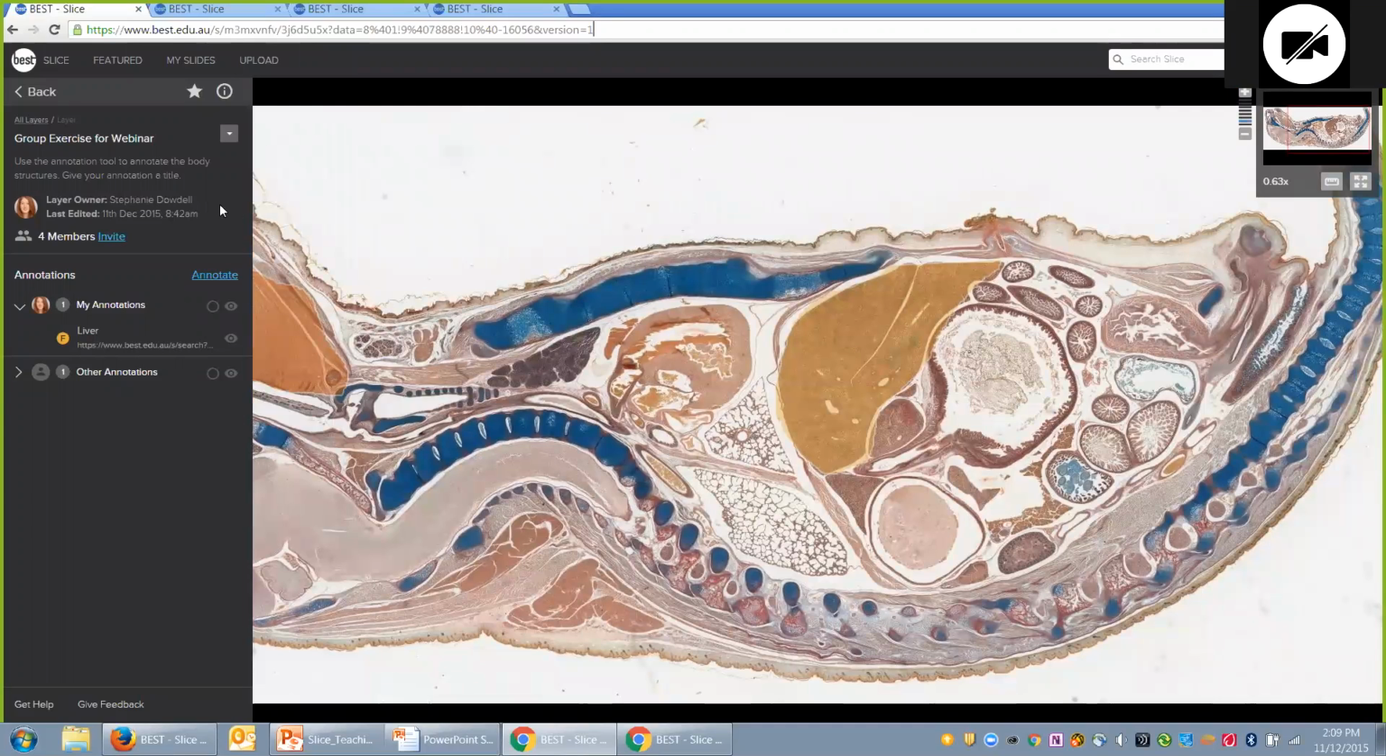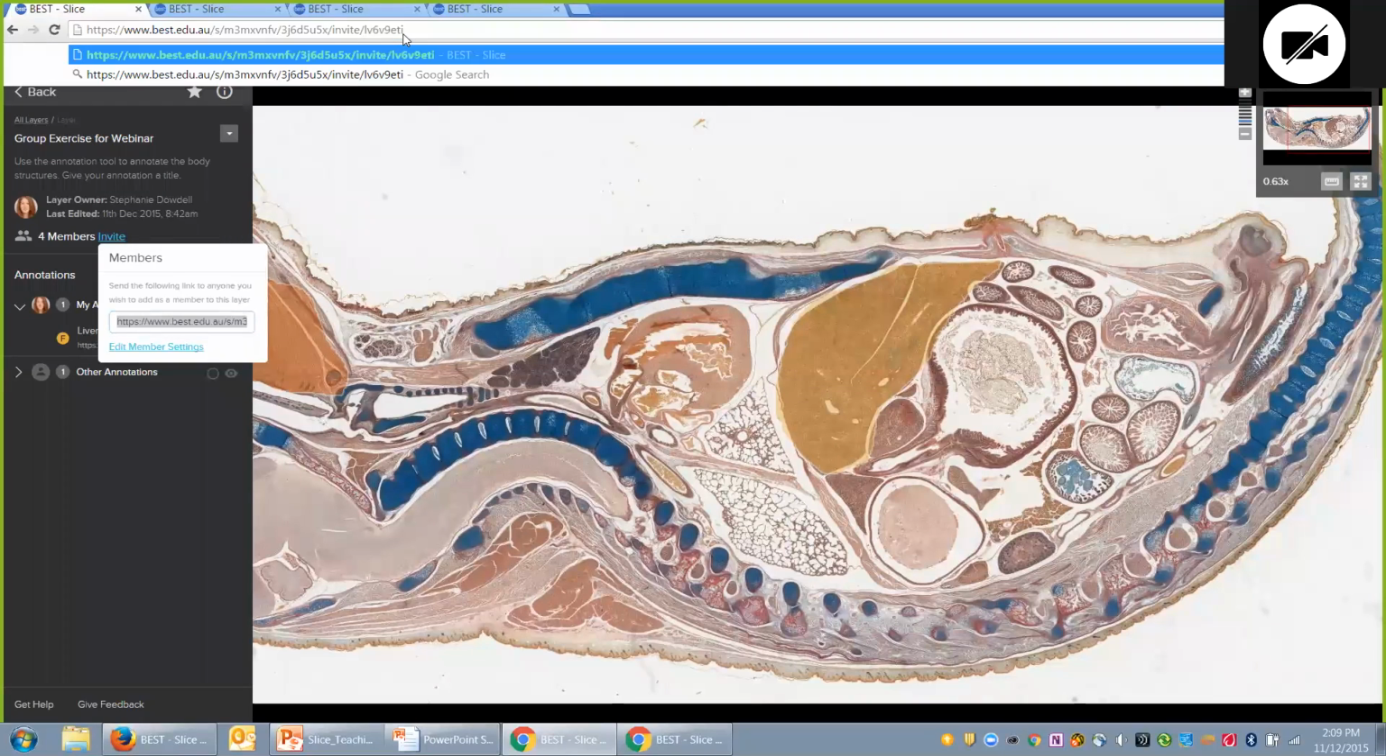The link to invite people to join your annotation layer is located somewhere different. Next to the number of members on a Slice layer, we've got this invite button, and that generates a unique code that will allow someone to join the annotation layer. You can see just pasted up the top here, it's got the text saying invite and another code. This code won't change. This annotation layer will always have that particular code. So if you'd like to invite someone to join you, you can share that invitation link through either a learning management system or social media, any way you'd like to share, email.